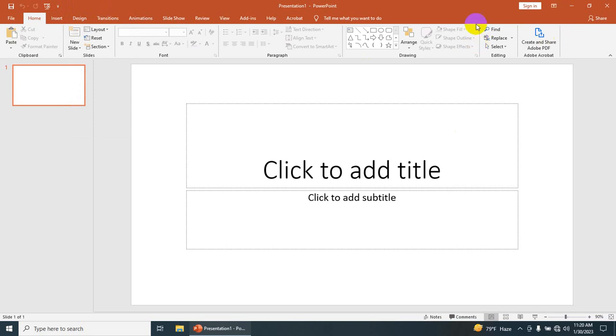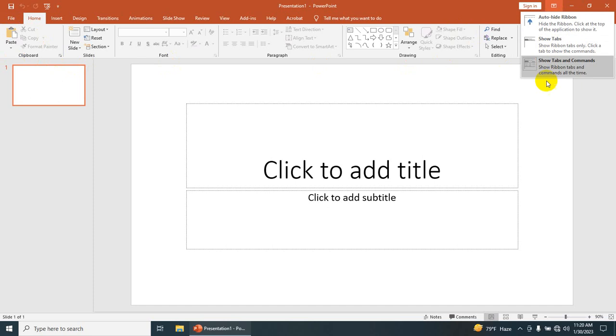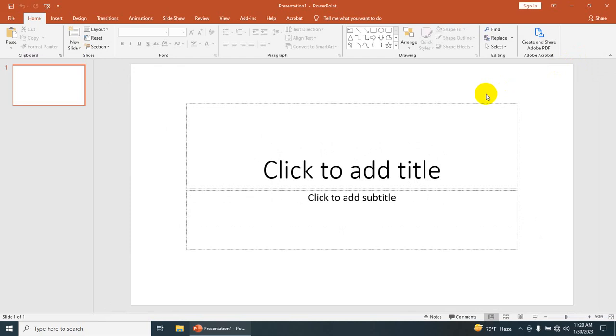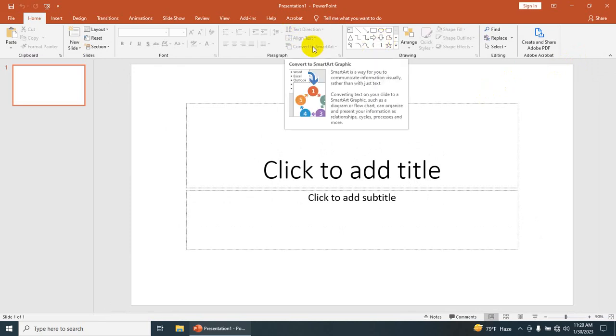And if you look at the right section, there is a sign in. If you have a Microsoft Office account, then you can sign in from here, and there is a ribbon display option. Right now you can see the ribbon section here. If we click on it, there are options such as show tabs and commands, and if we click on auto hide, it will hide everything, as you can see. And if we click on show tabs and commands, it will reappear again.